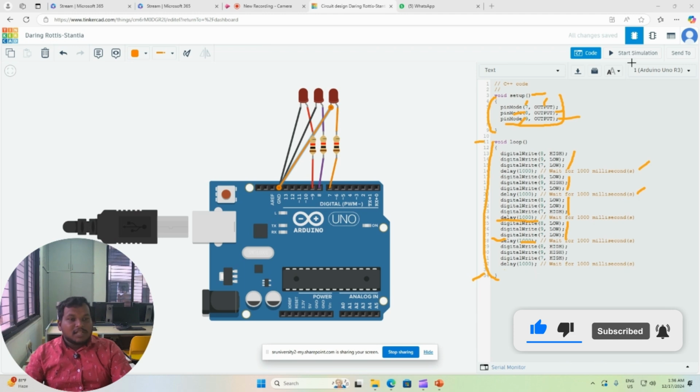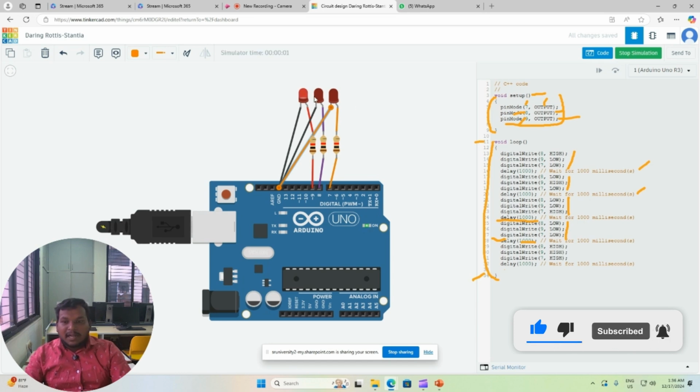Okay, so we'll execute the program. We'll start the simulation, initializing. Initializing done. First LED is on, next is on, 2 are off, next 3 are on, next 1 is on. So after 3, what do we need to do? Again 3 are on, so again we need 3 off.